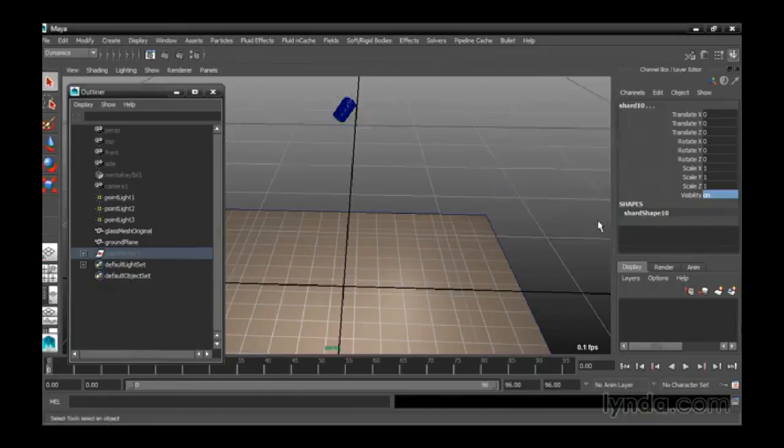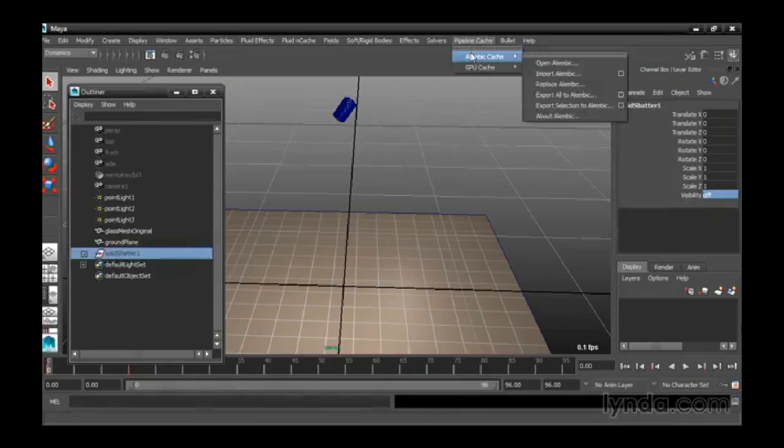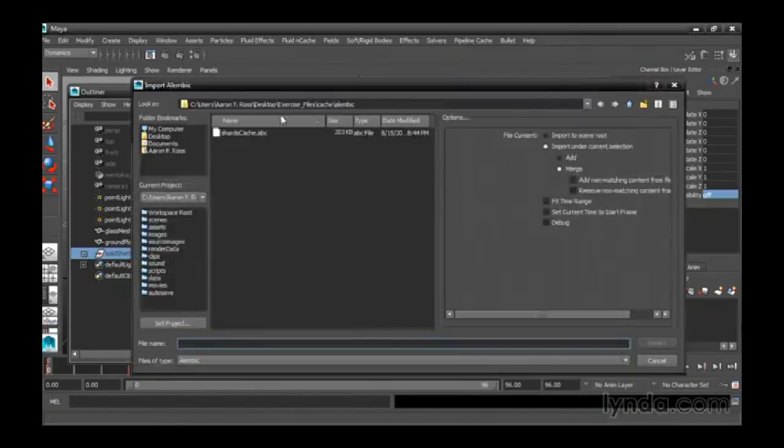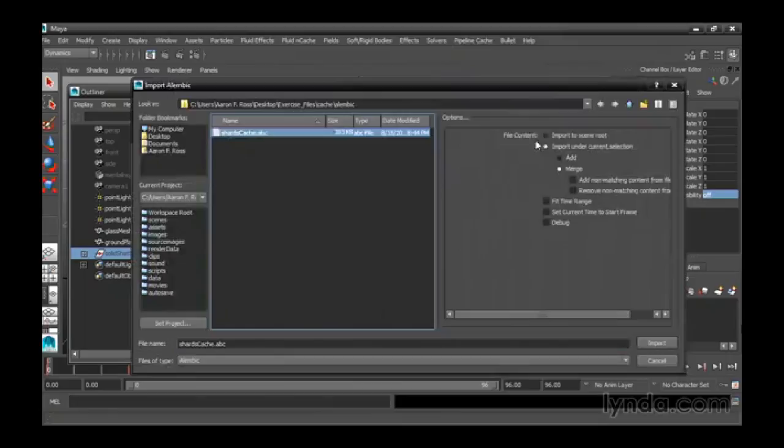Next we need to import the animation back onto the solid shatter node. So select that group node, go up into the menus and choose Pipeline Cache, Alembic Cache, Import Alembic. And it'll take me directly to the exercise files or current project cache Alembic. Select it and make sure that you choose Import under current selection and merge.